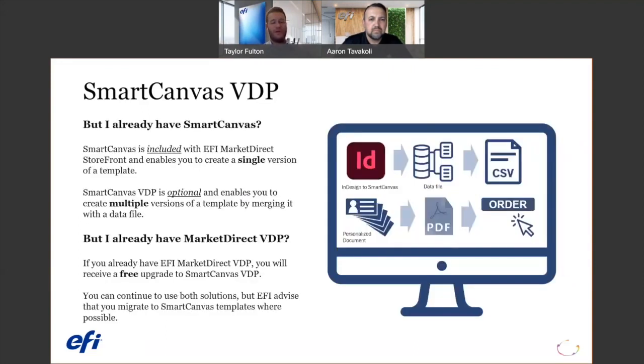Now, I want to talk a little bit about how the licensing module works for just a moment. So our long-term vision is that Smart Canvas is our design tool of choice within the MarketDirect platform. We took our first step with the Smart Canvas InDesign plugin back in October, and Smart Canvas VDP is our next step in that direction in terms of being competitive in the variable data market. Customers that already have Smart Canvas today, there's nothing that you will need to do. If you're using Smart Canvas only for single record or only for online design, and you don't need multi-record VDP, then there's nothing really for you.